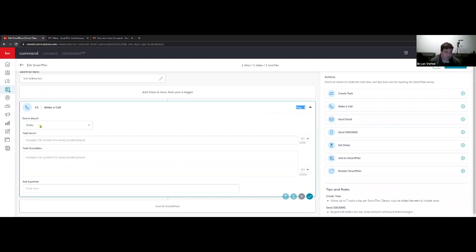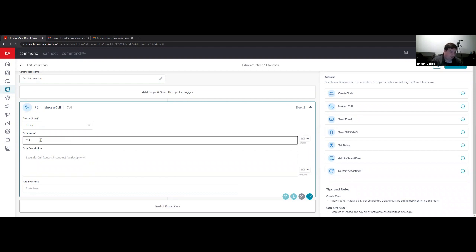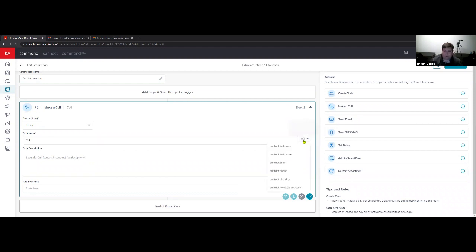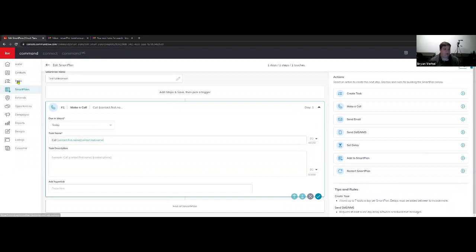Awesome. So we come in here. It's going to be due the day it's done. And we're just going to say call. And I'm going to come here to the merge field and put contact first name, contact last name. That way in the task list, which will show up right here under tasks, as well as on your home screen if you have your task list set up, it's just a little checkbox to check off. It will say call this person.